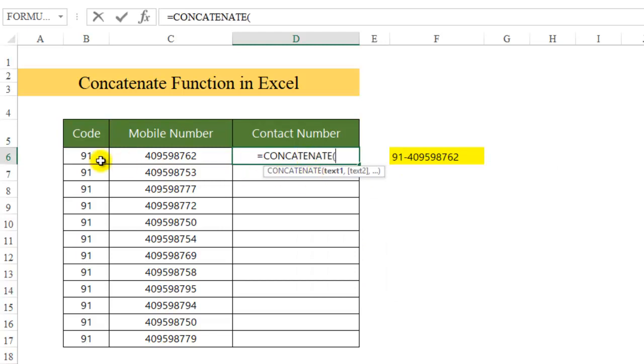Pass the function concatenate. Where is the text? Here, comma. If you do not want any space or hyphen or any other character in between, straight away you can go and choose the next number. But in this scenario, I want a hyphen symbol here. So I'm passing the hyphen within double quotes, comma. Then I'm choosing the next number. You can note all numbers are considered as text here. That is the speciality of concatenate. Close the bracket, hit enter. You can see the number is combined.